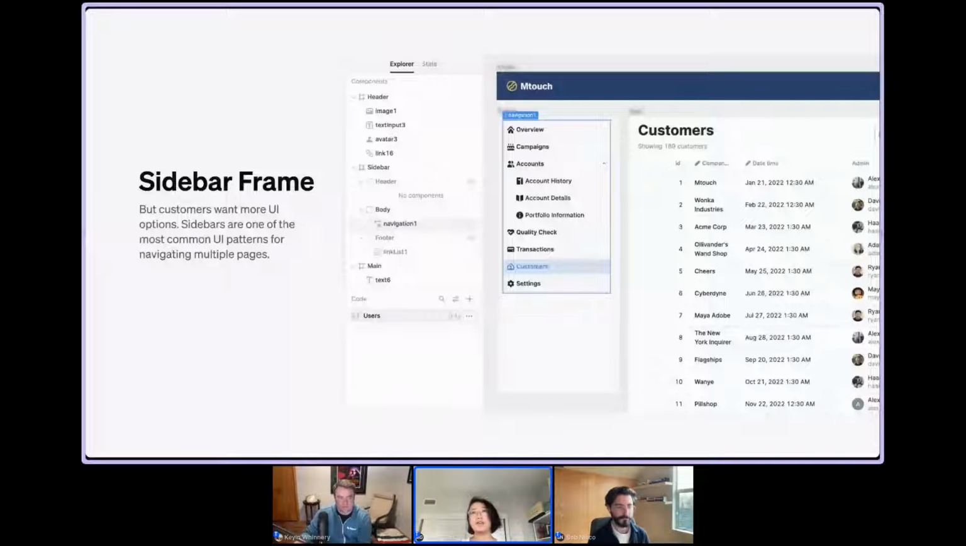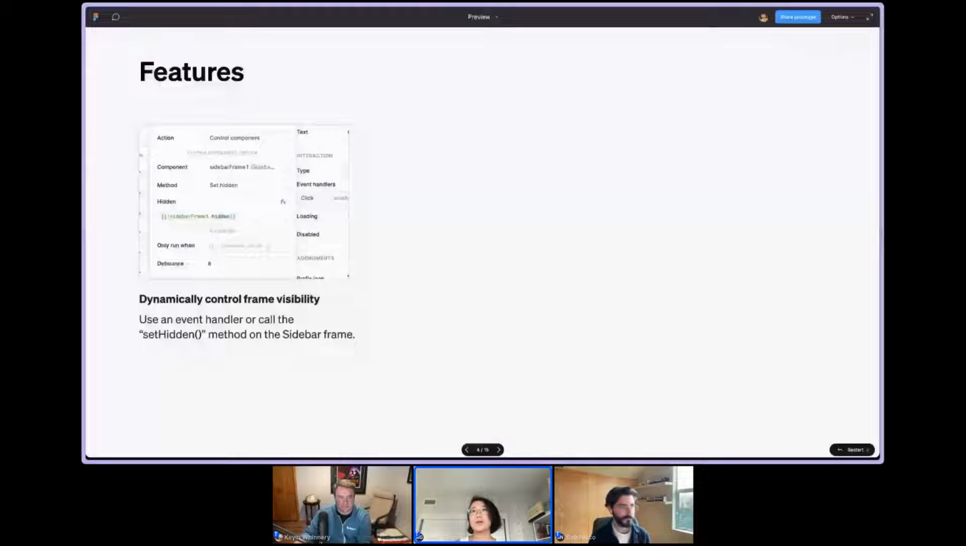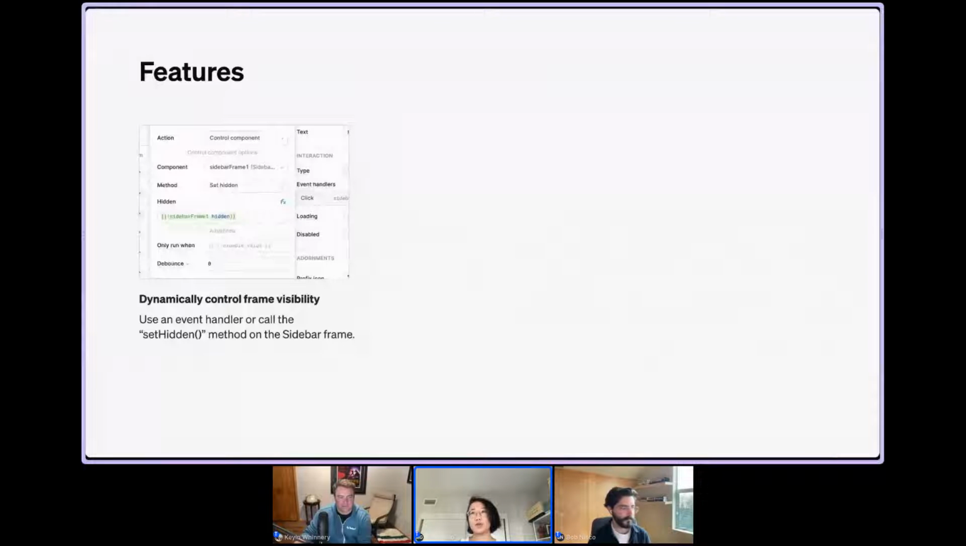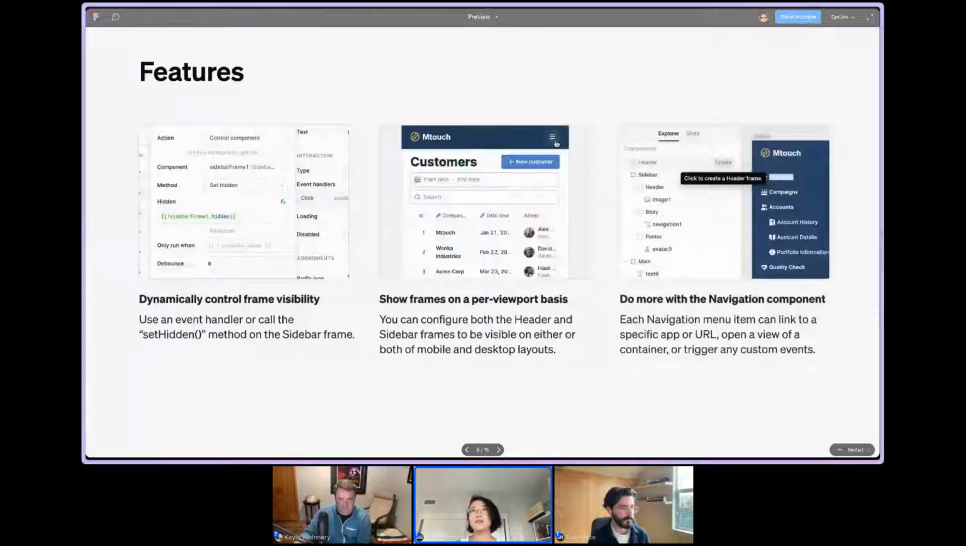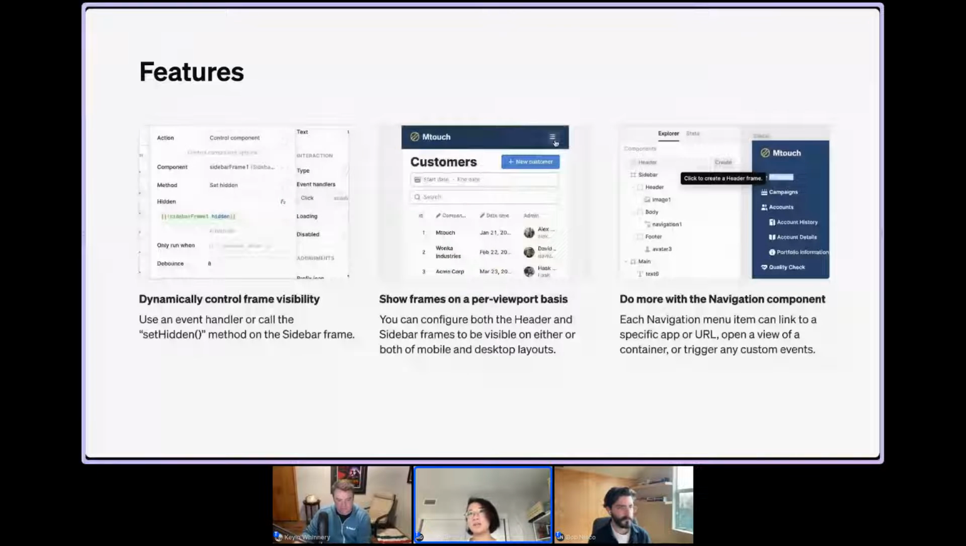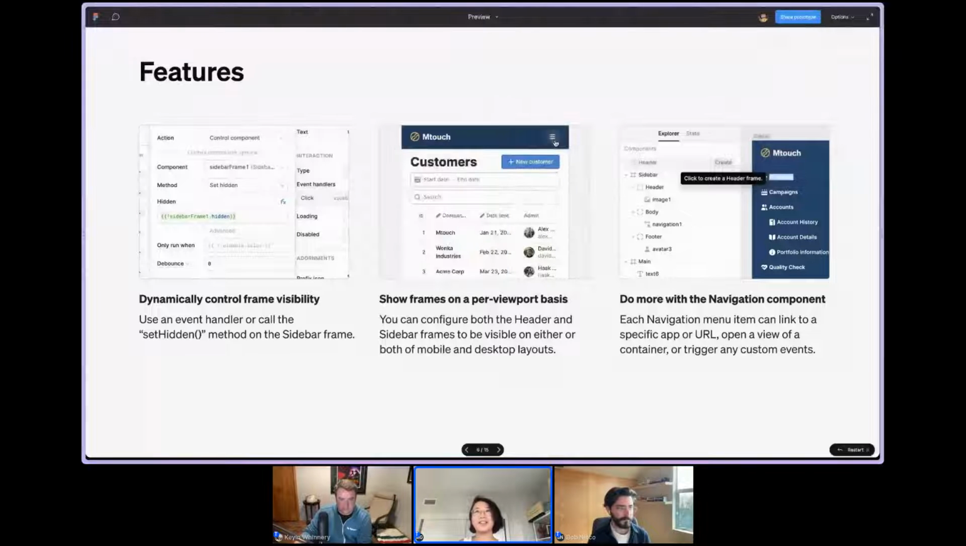In addition to the layout, you can also dynamically control the visibility of the frame, create responsive layouts like hamburger menus, and build custom navigations. So the navigation menu doesn't have to link to just external apps. It can also switch views of a container, scroll to a specific part of the page, or trigger a custom event. So I'm going to change gears a little bit and give you a quick demo to show how to create a sidebar from scratch.